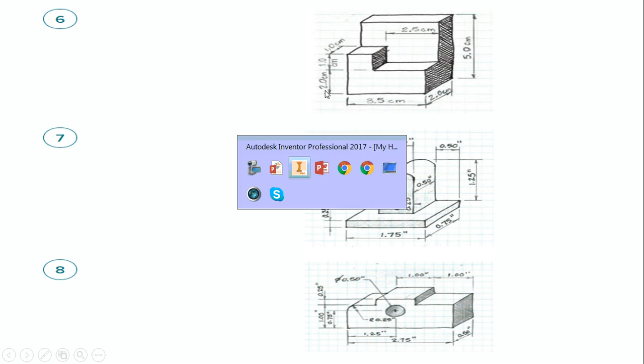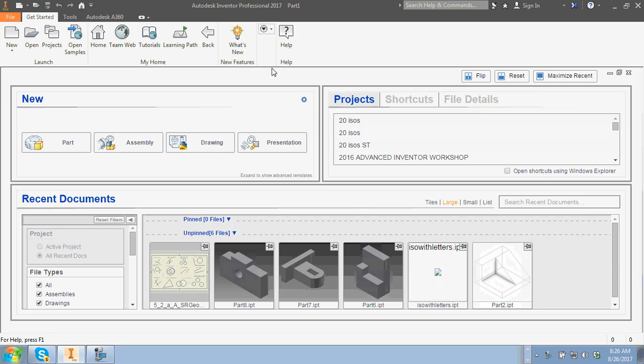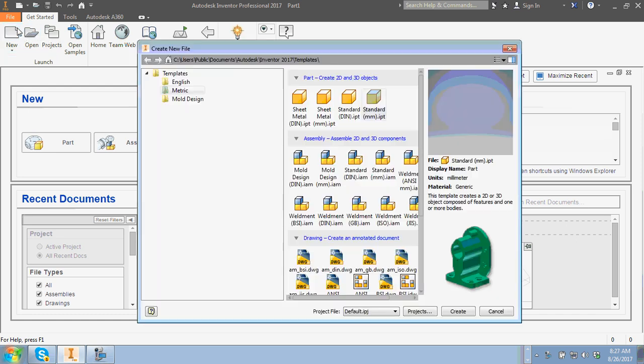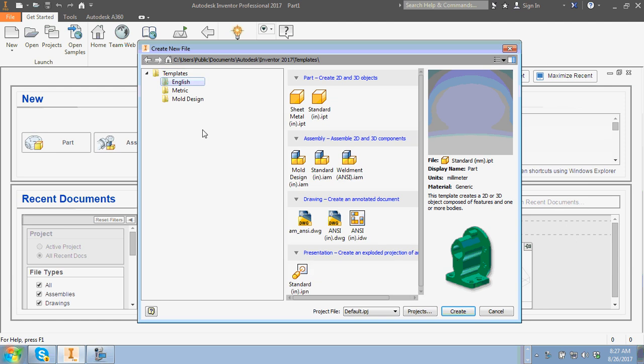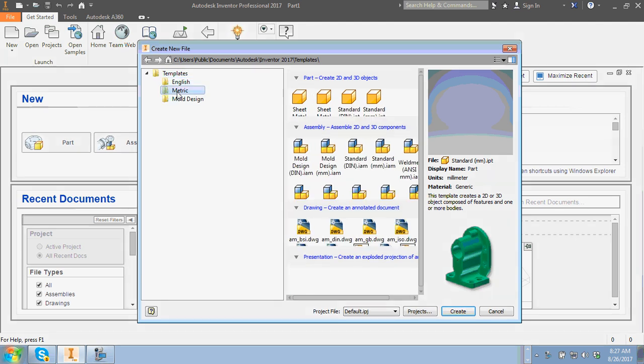So we are going to go ahead and load Inventor. And when you load Inventor, you can click on this white piece of paper in the top left-hand corner to start a new part. And you'll notice there are templates up here, and if we were in inches, we would click on English, but we are in metric, so we're going to click on metric.